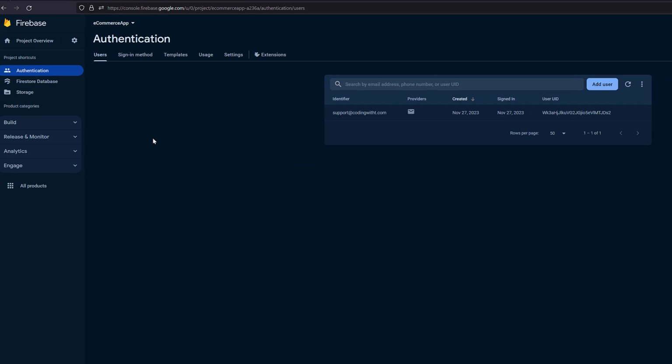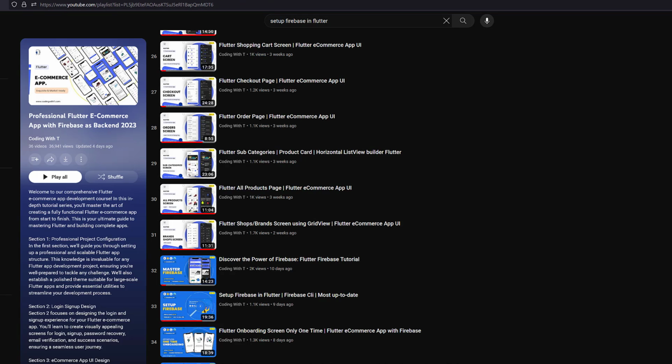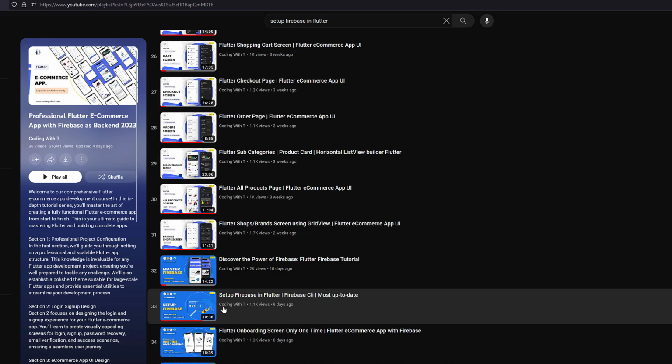Now head towards the Firebase console and open the project which we created in our previous tutorial. If you open the playlist, you can see the Firebase setup tutorial. In this tutorial we learned how to set up a Firebase account, and we also added SHA1 which is going to be used in today's tutorial, and we also learned how to add SHA256.